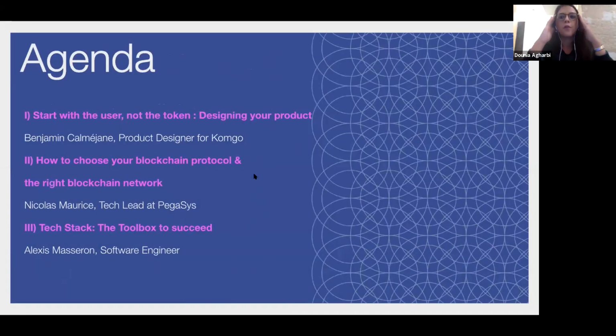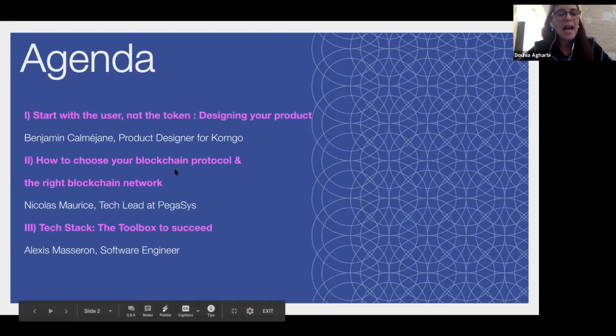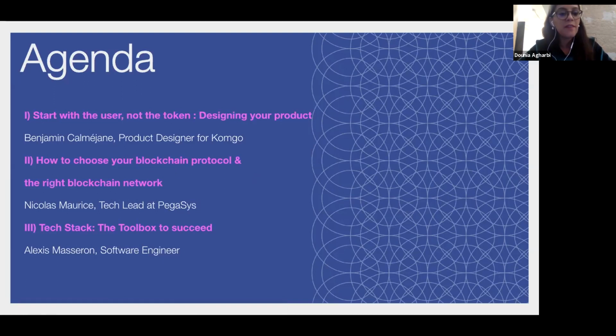The idea for this webinar is to share with you some best practices as ConsenSys have been creating and developing during 5 years several projects, more than 100 to be precise. And the idea here is to share with you the best practices around that. So to start, we're going to talk about product design.